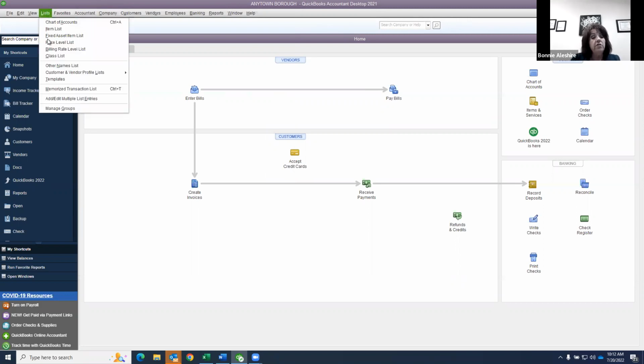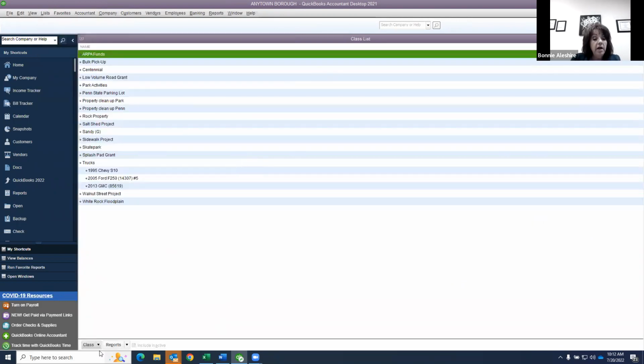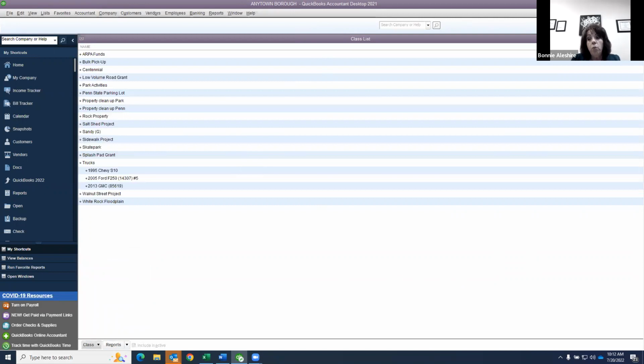Then you can come under list and go down to your class list, and you can set up classes simply by clicking this button below and hitting new. So I guess the question is, what do I use classes for? Well, one thing is, you can see I have a grant here, and that is a good utilization of classes. For many of us now, we have the ARPA funds that we want to make sure we monitor what we're spending that money on. It's a nice way to get an extra report out of the file just on your ARPA expenditures.